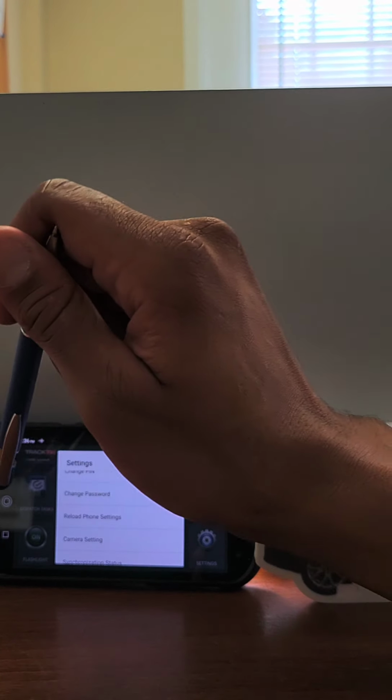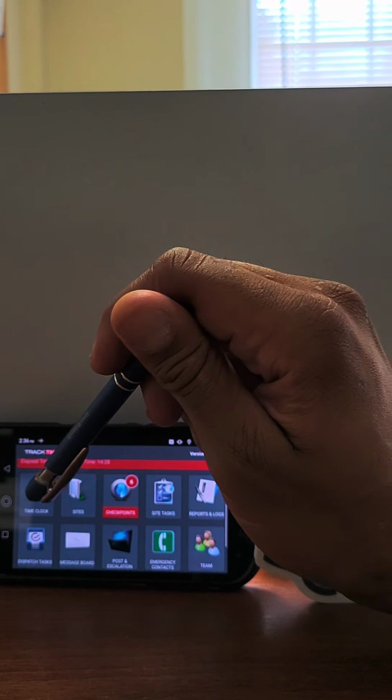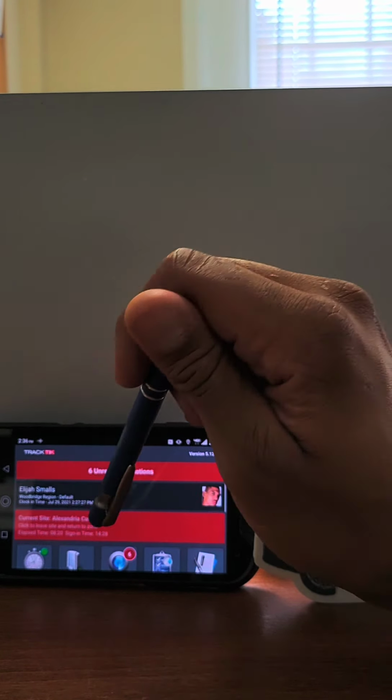If you're ever having an issue, something's not loading right in Tracktik, sign out of any property that you're in. Clock out, stay signed in. Go to the settings and hit reload phone settings. It'll kick you out, bring you back in, and usually we'll let you clock in after that.